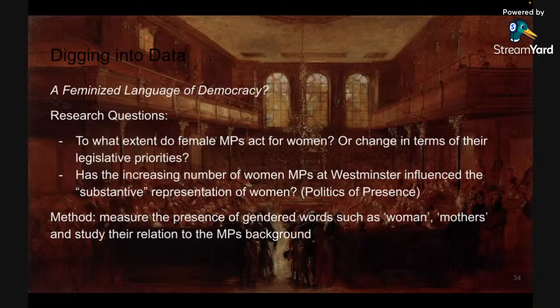A very important theory here is often the politics of presence. It states that if you have more women in Parliament, this will also change representation in terms of what's being talked about. This is called substantive representation, in the sense that it will give more attention to women's priorities, experiences and identities, things that cannot be represented by men in a certain sense.